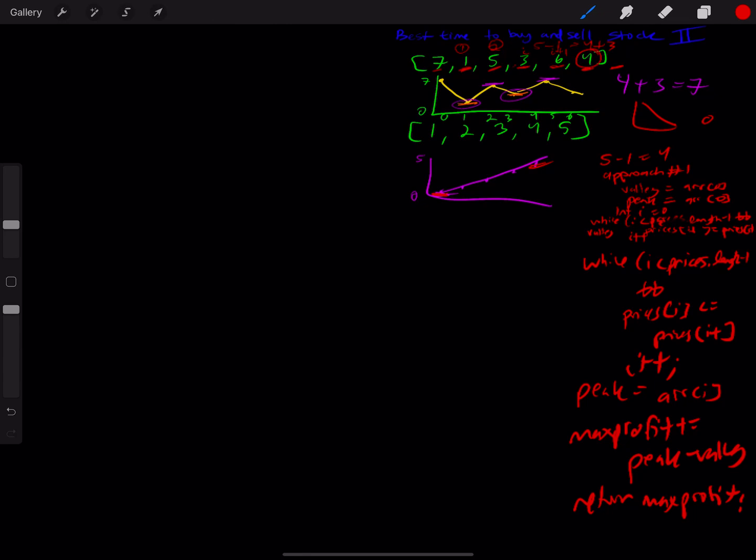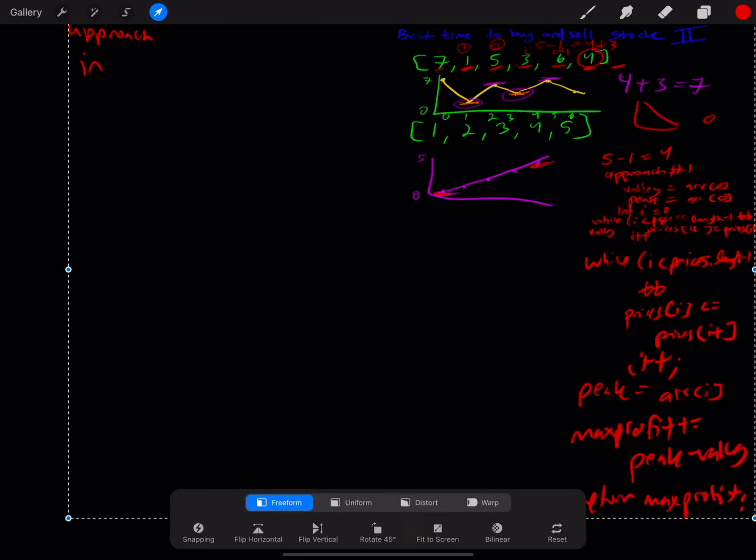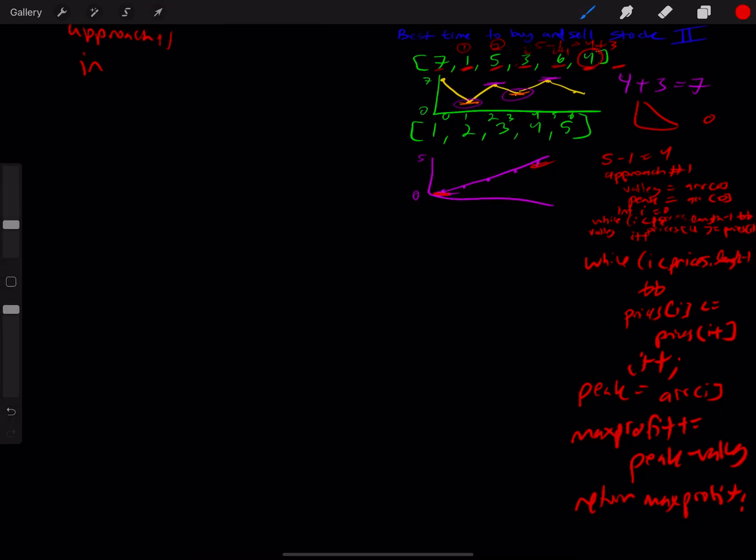So we would still have the same, and this is approach 2, by the way. We would have some type of int called max profit that we keep a tally of. We would just iterate normally through the prices array, but we'd start at 1. So why 1? It's because we want to check the current index and also the index before it.